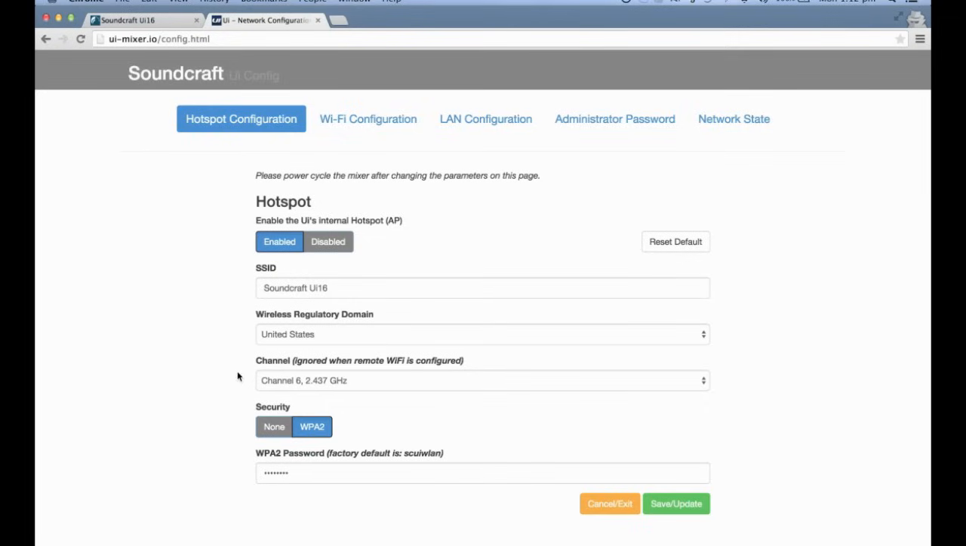Keep in mind that there are some very good third-party applications for all operating systems that can scan the Wi-Fi environment and recommend the least congested channel for your current location. A good channel choice can help reduce interference and improve your Wi-Fi signal. Lastly, you can set up security and a password.